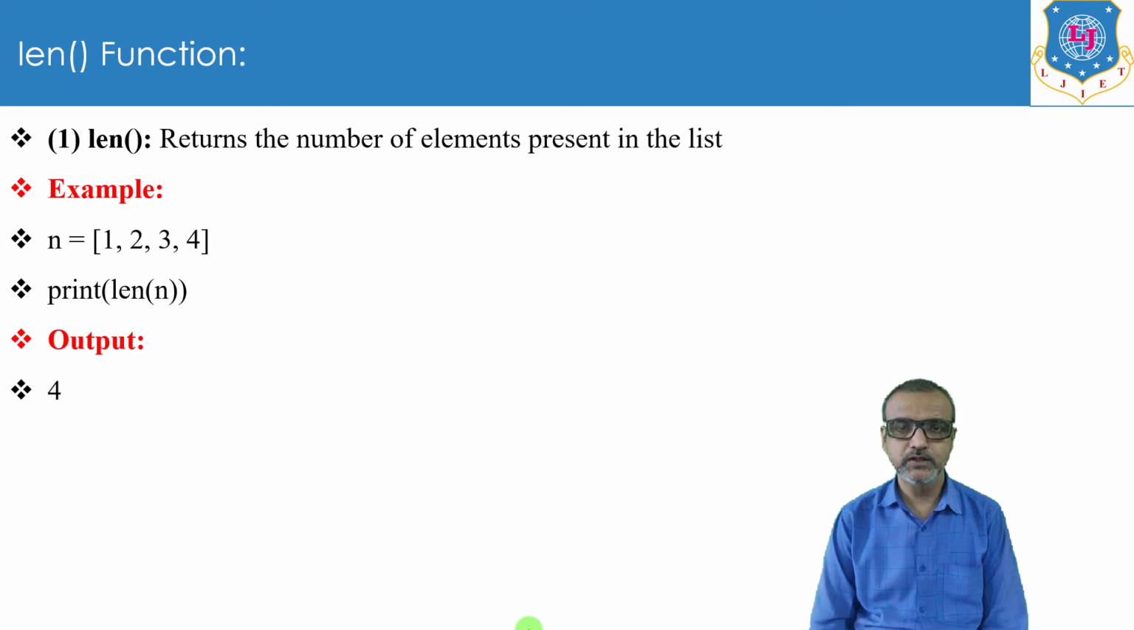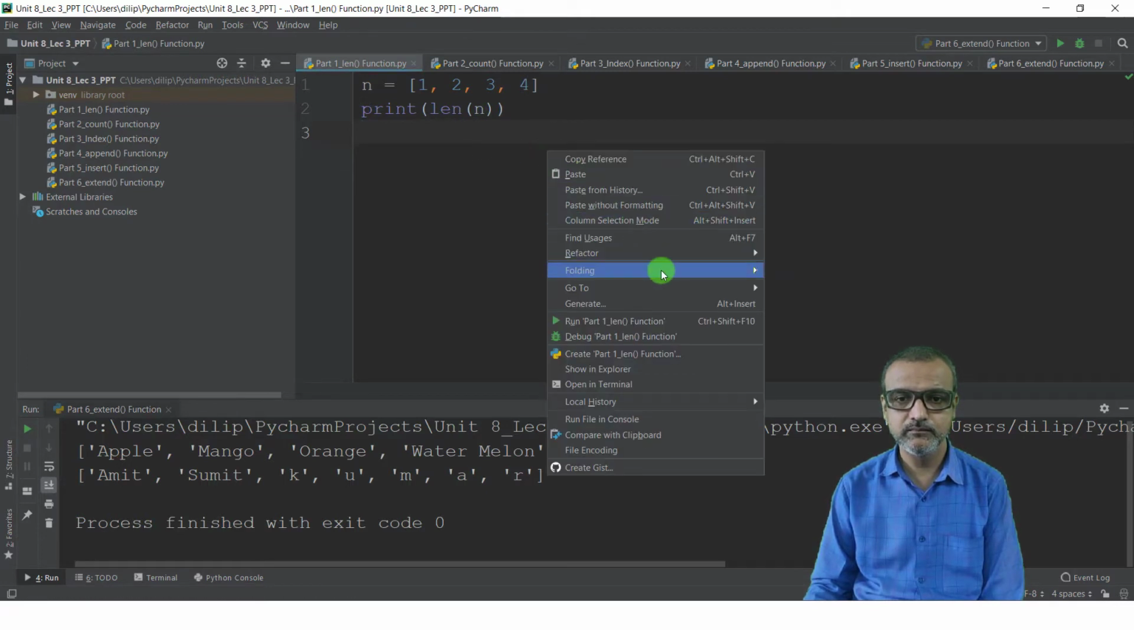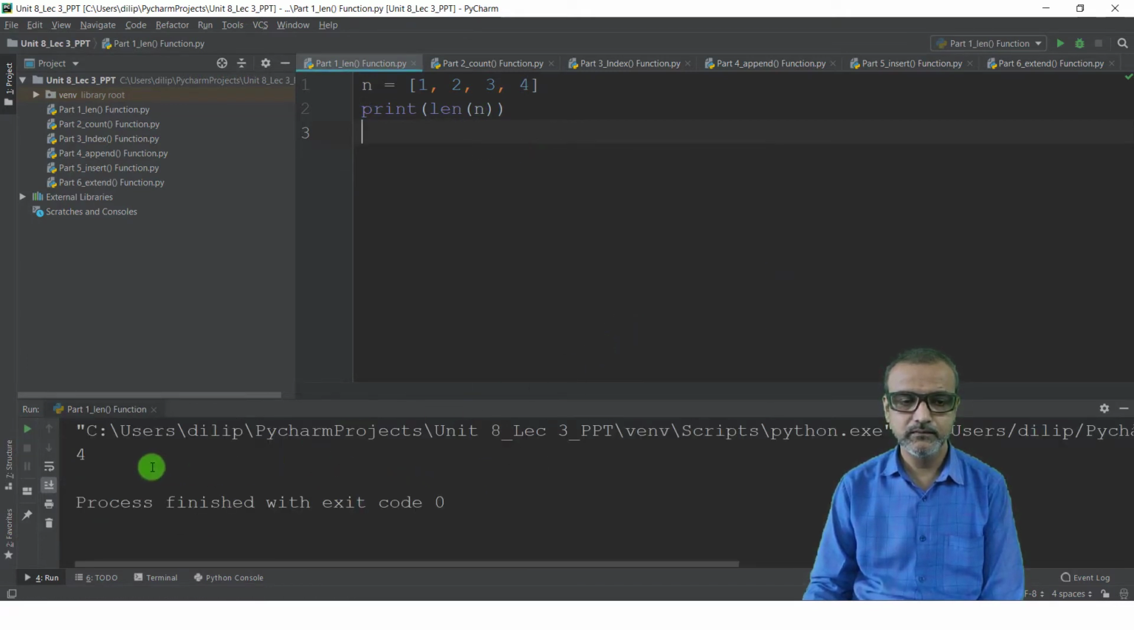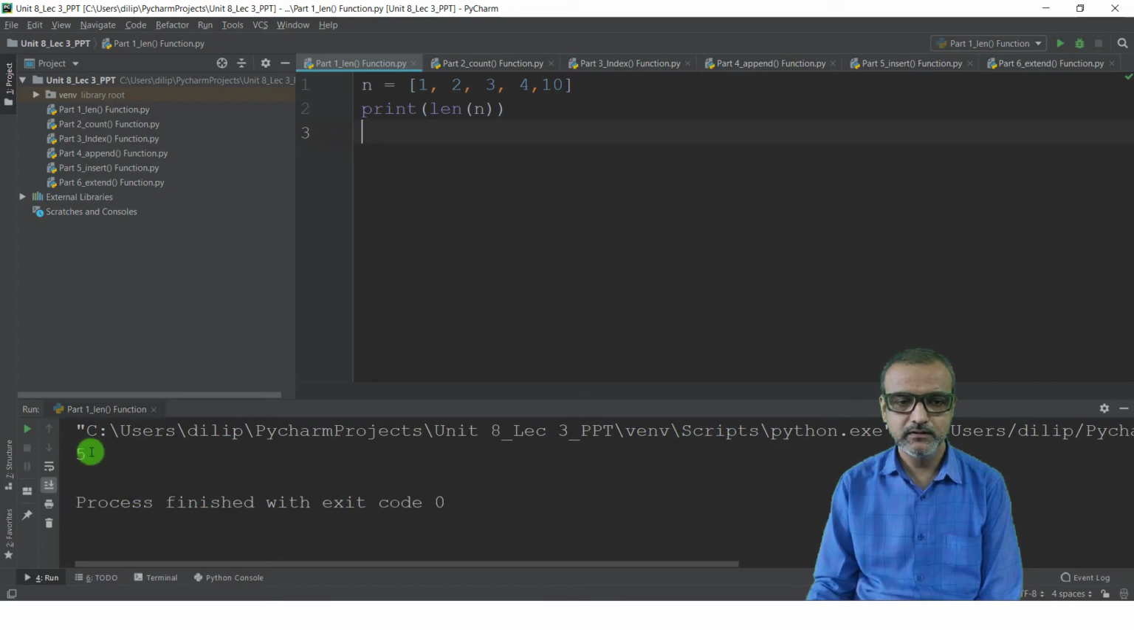Now I will show you the output of this program in Python. See, I have written the same program over here. I will just run this program. Click on the run button. See, we have output equals to 4. If I change the number of elements present in the list, what will be the output? Say I am taking one more element over here, say that is 10. Now I will run this program. Click on this run button. Now you can see the total number of elements present is 5.